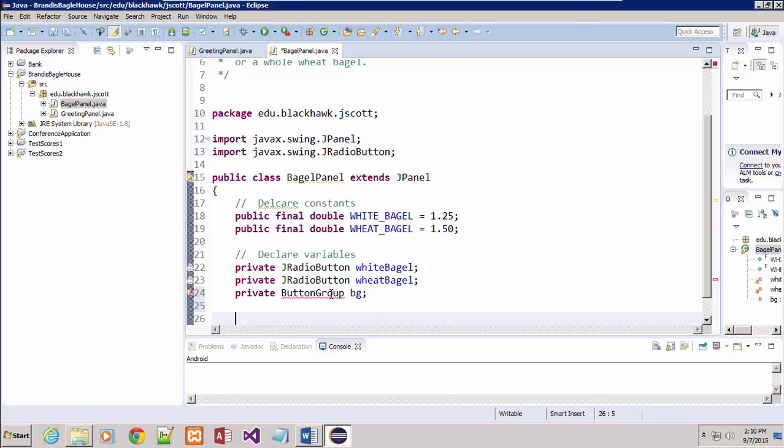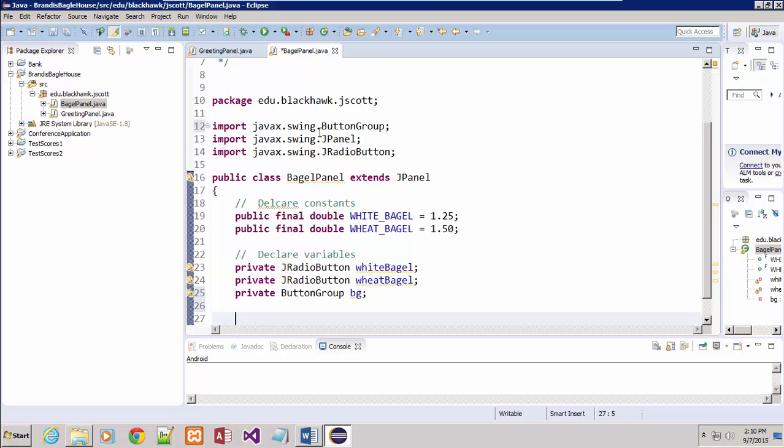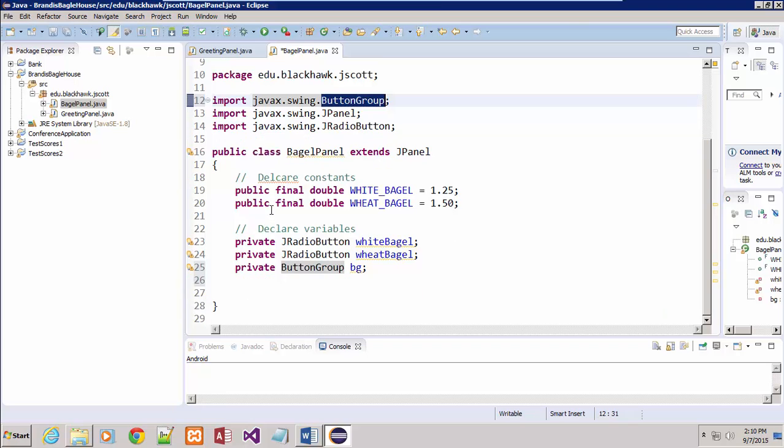Same kind of thing. We're going to have to import that. So that's a third one that we've imported, ButtonGroup. I wasn't even aware of this, but by letting the system add them, not only does it add them, but it adds them in alphabetical order for us. Just kind of a little nicety, a freebie, so to speak. So let's do our constructor.